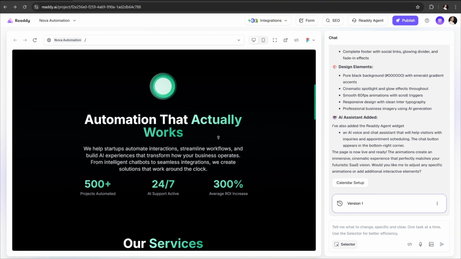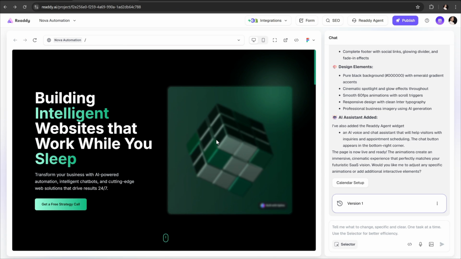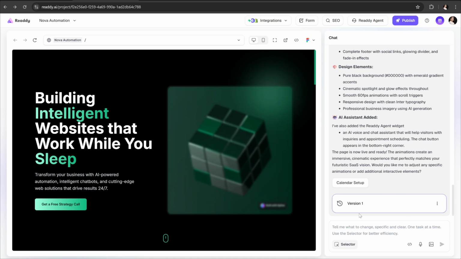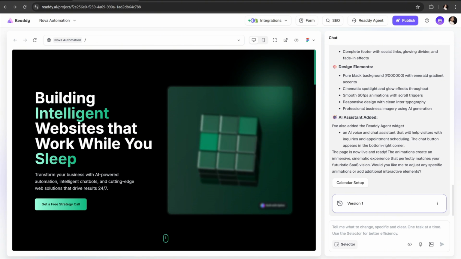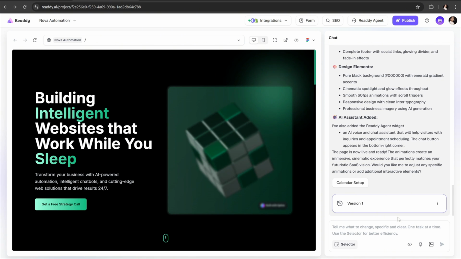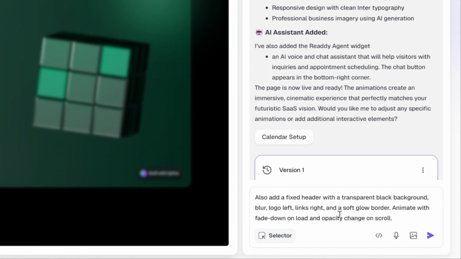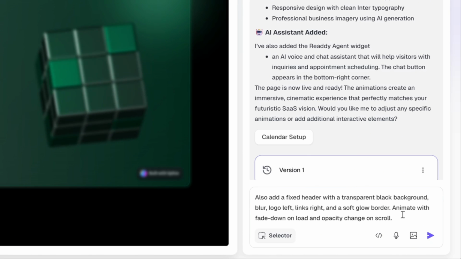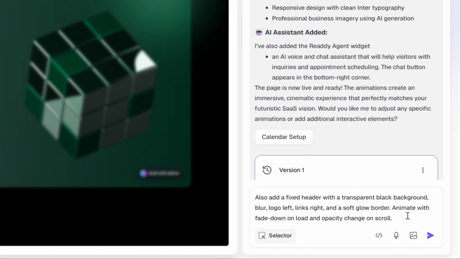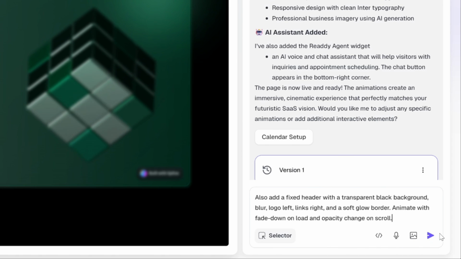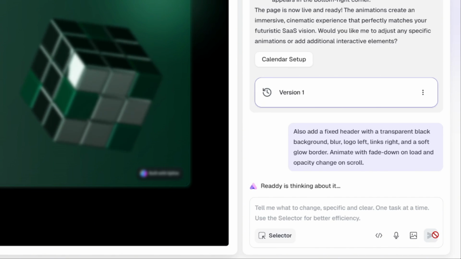Great. Everything looks polished and well-structured, except for our 3D model. I should make some changes to the Hero section as well as add a header to our website. So first, let's add the header. For that, I'll input a prompt that says, also add a fixed header with a transparent black background, logo left, links right, and a soft glow border. Animate with fade down on load and opacity change on scroll. That's it. Now let's hit the send button and wait for a few seconds.